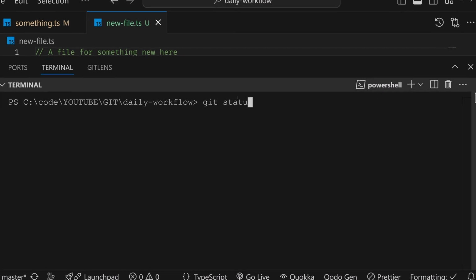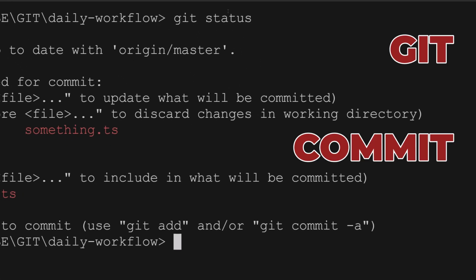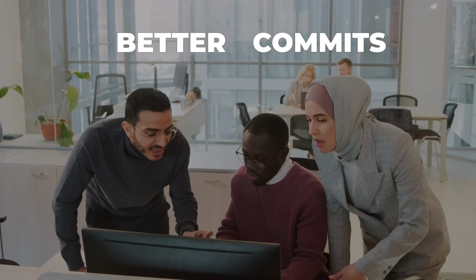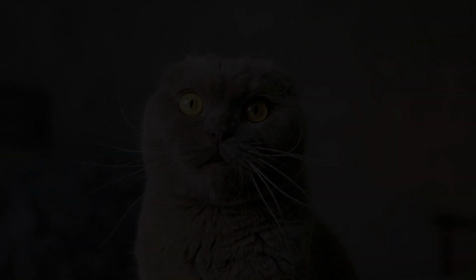In this video, we're going to talk about Git commit best practices and how to improve your commits. I'll provide you with 5 plus 1 bonus tip for creating better commits than your colleagues. So keep watching the video until the end.